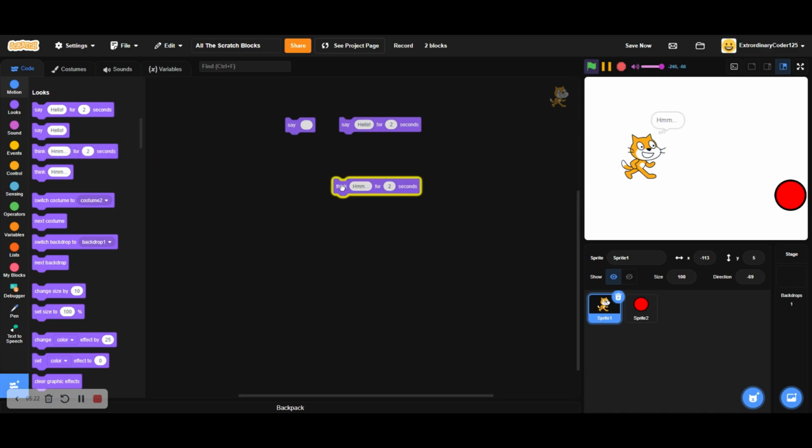Same thing for think. Think, and you can also do think for seconds. And if you do think, then it just thinks until you do that.